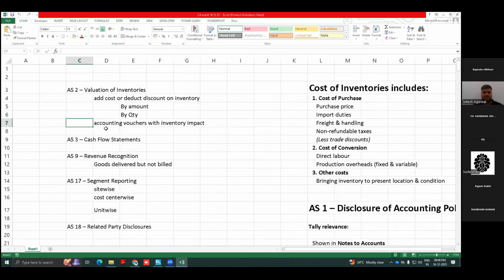So the topic itself is nicely attractive. It's like accounting standards, but now it's called Ind AS. But a few concepts we must know in accounting standards, those are useful in real-time Tally accounting. Let's take one example one by one. So this is the first one, which we say accounting standard 2.